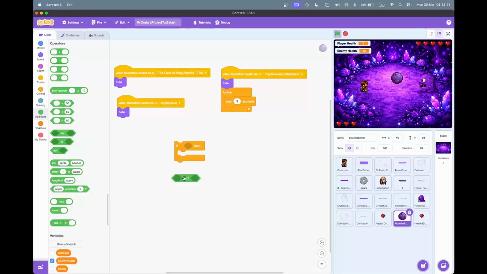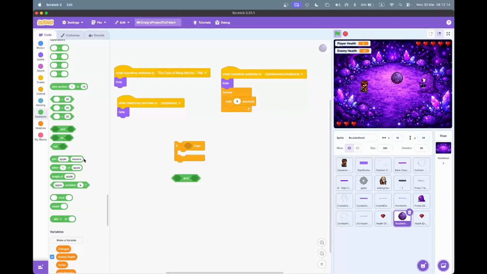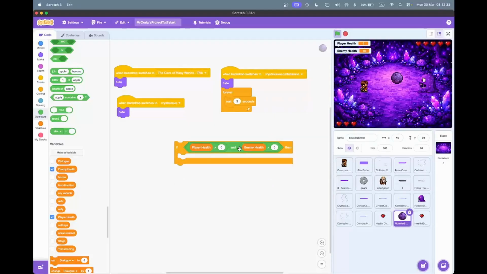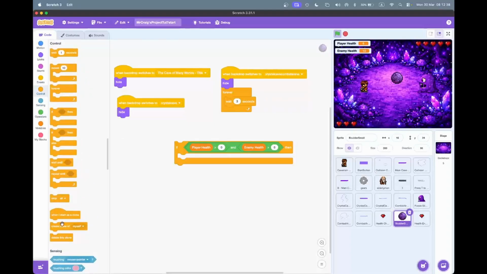We're going to use and, and we're going to be checking if the player health and enemy health are both more than 0. So if this is greater than 0, that's greater than 0. And then we need player health greater than 0, enemy health greater than 0. So if both of these are true, then we're going to once again create a clone. Again, this lets multiple of these things run at a time. I could do this without creating a clone and just manually move the boulder, hide it, move it back again and again. But in this case, I just want to do it with a clone.